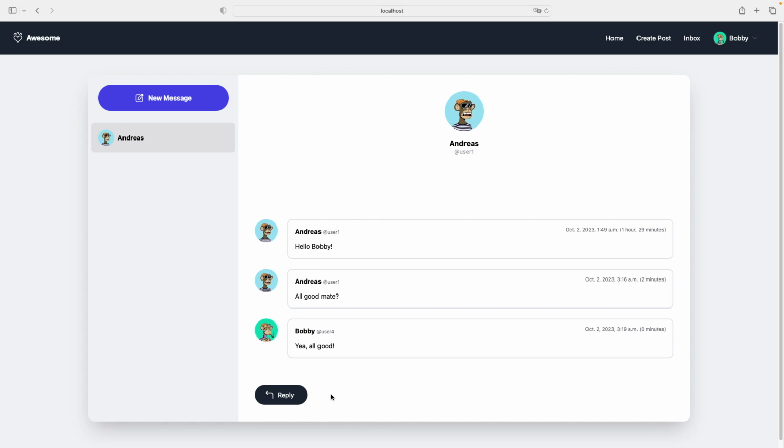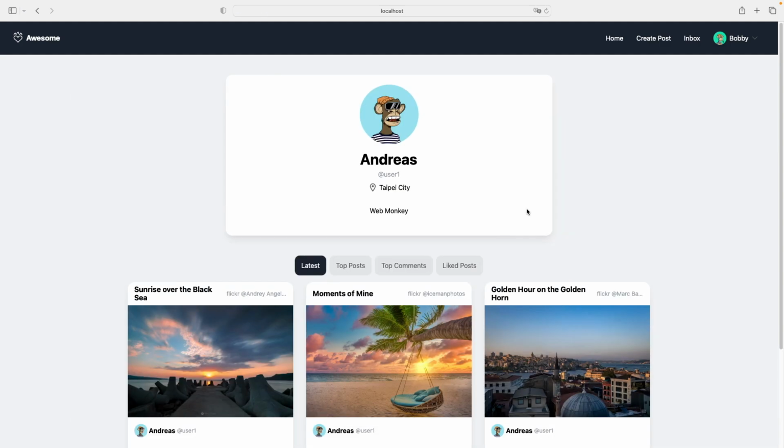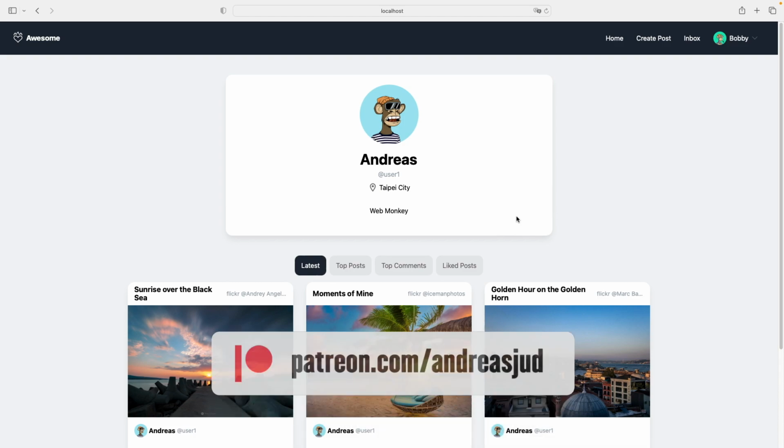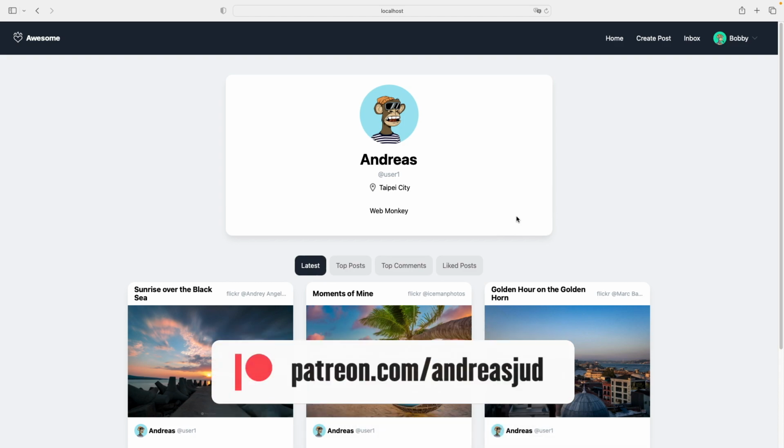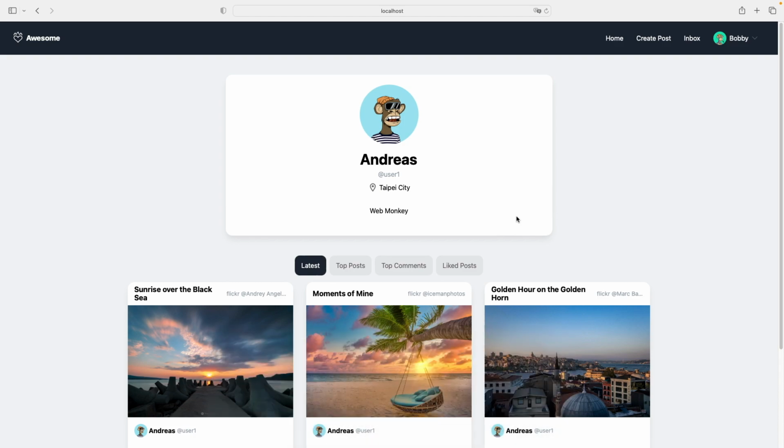And there's one more place where I would like to add the functionality to write a message, and this is on the profile page. So if I click the icon here, I go to the profile page. And here I would like to add a new message button as well. So let's grab first the code for this button. My patrons can again get it from the Patreon website. And then we add the code to the profile.html file.